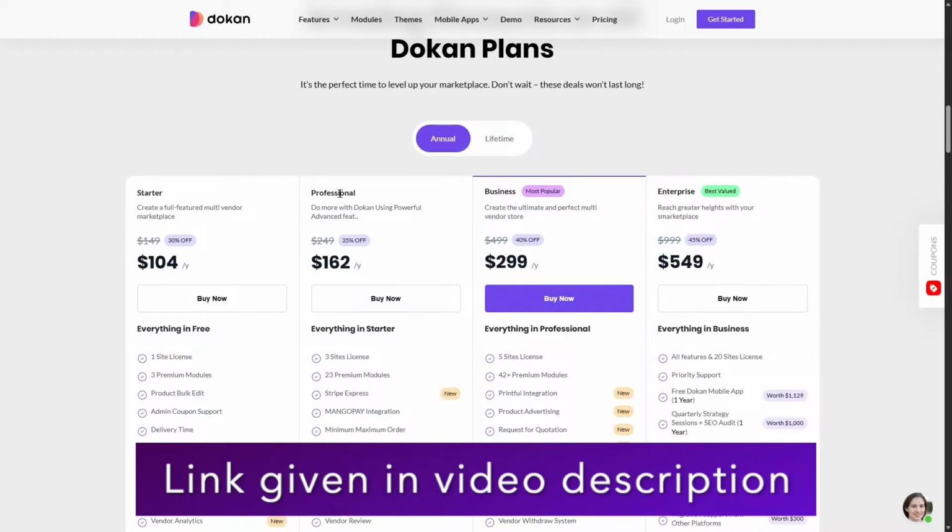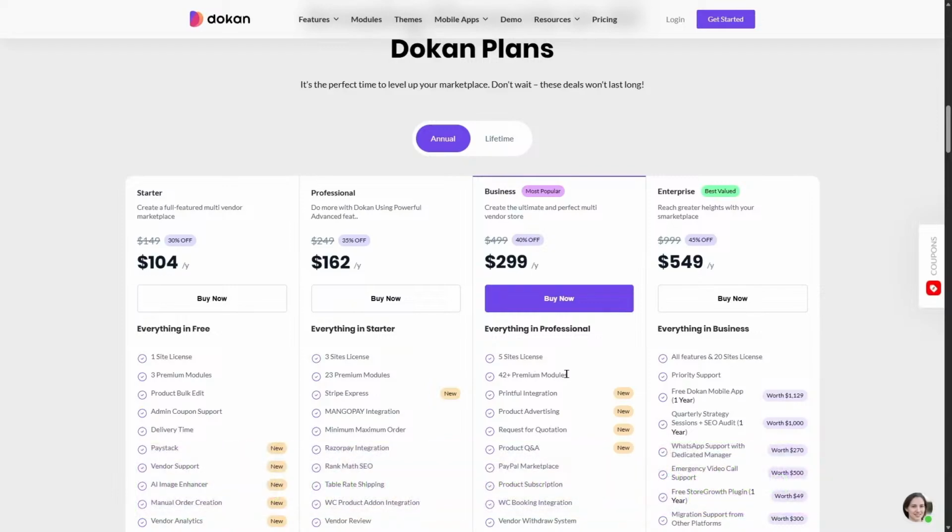The professional plan is available for $249. This gives you 3 site licenses and 23 premium modules. The business plan is available for $499, and this gives you 5 site licenses and access to over 42 premium modules. Now, this plan will also include the wholesale module. The enterprise plan is available for $999. And this gives you all the features and 20 site licenses. So this is the best valued plan that you're getting.